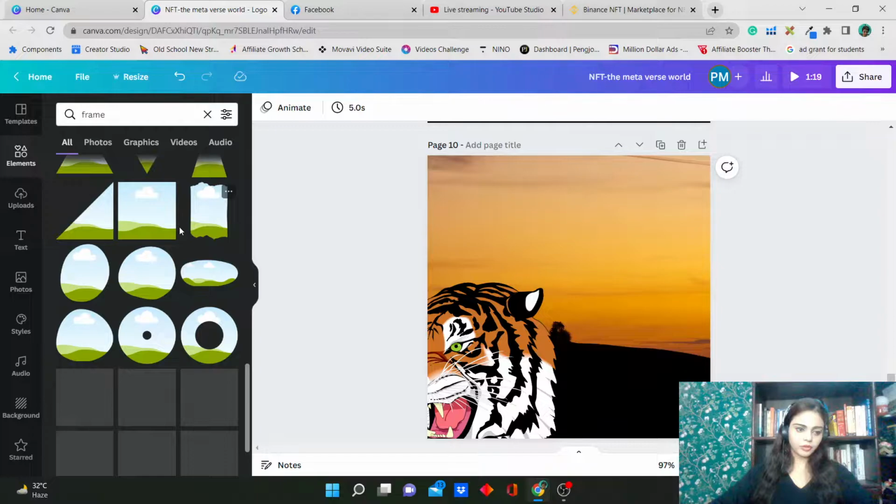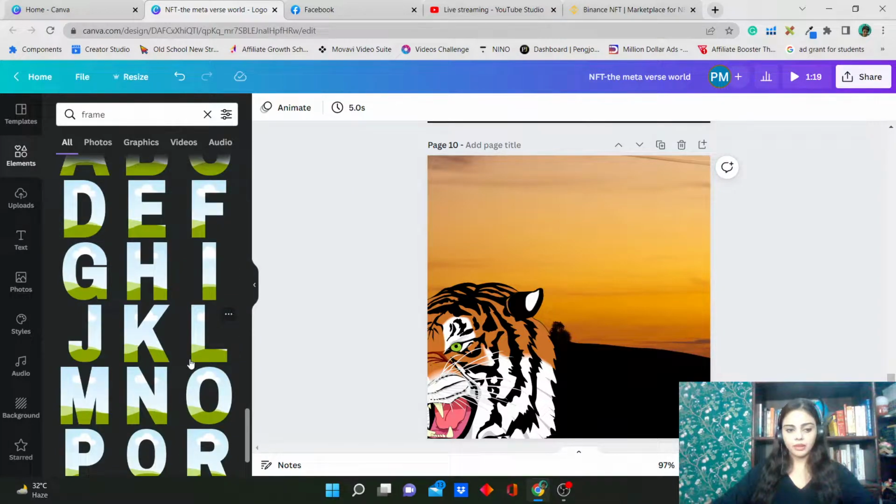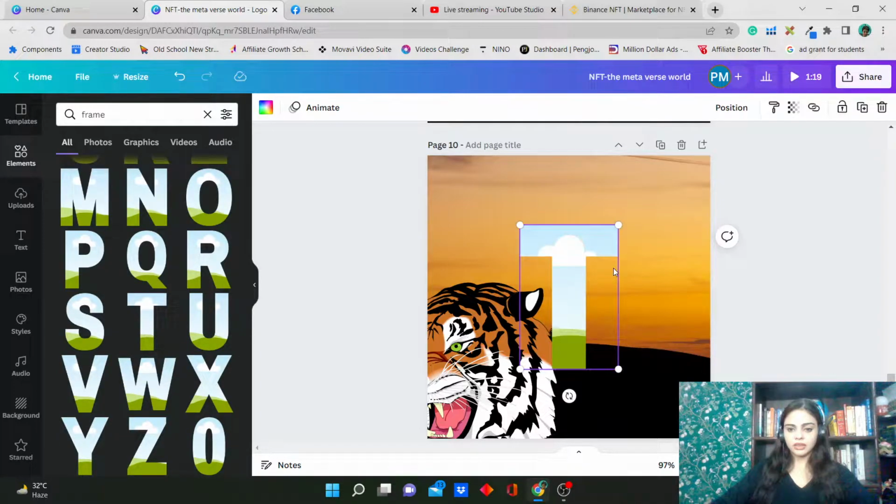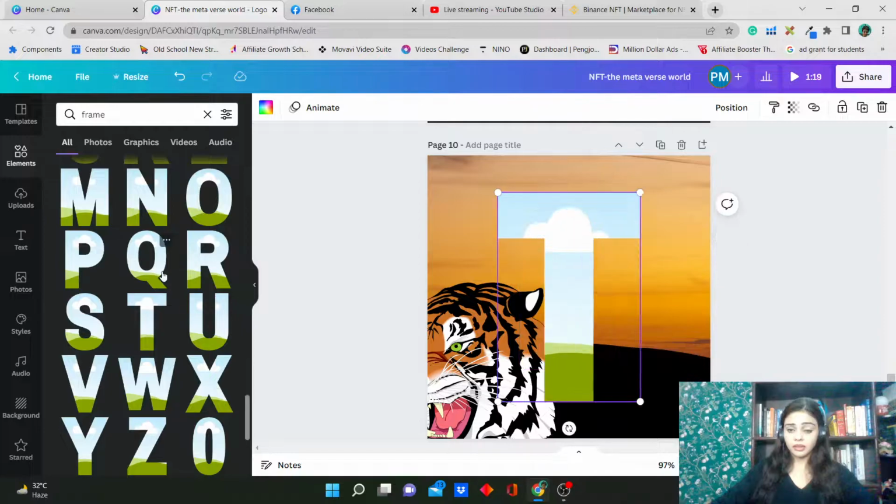Now you see all these letter shaped frames or alphabet frames are available. Choose one. Because this is a tiger theme, I will choose T. If you are making it with maybe an eagle, then take E. If you are making it with a rabbit, take R. So any letter you can choose.